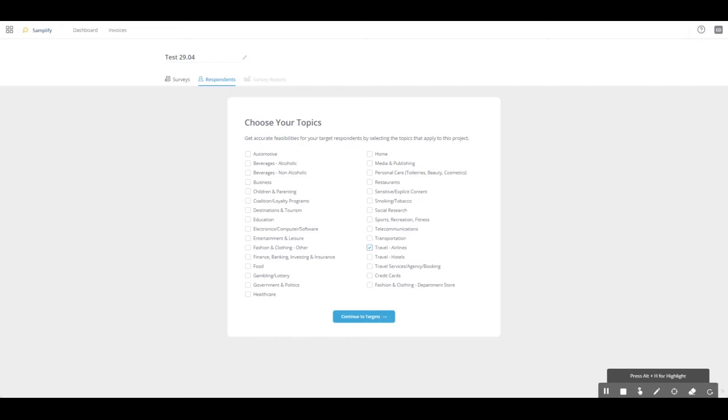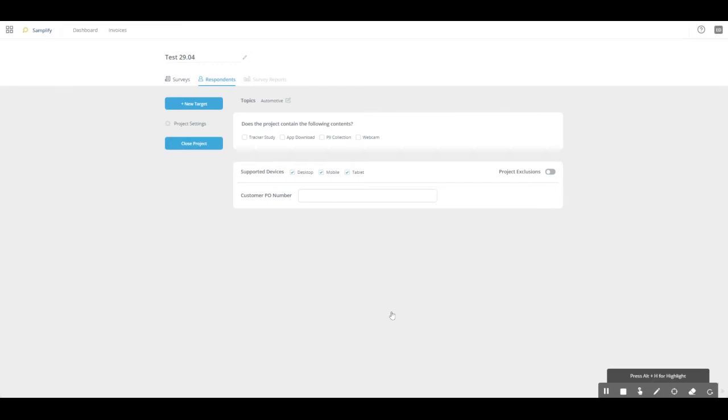I'm going to go with automotive for this study, continue to target, and going to be presented with the next screen. On this screen, we're choosing what devices we want our study to be supporting. And this will determine from what devices panelists can enter your study. In this case, we can choose between desktop, mobile, and tablet. By default, all three are selected. In case I just want desktop, I can simply untick mobile and tablet. That would mean we would just get people who open the link from a desktop, or the other way around. If I just want mobile and tablet, I simply untick desktop, and now I just get people who click on the link from a mobile or from a tablet.